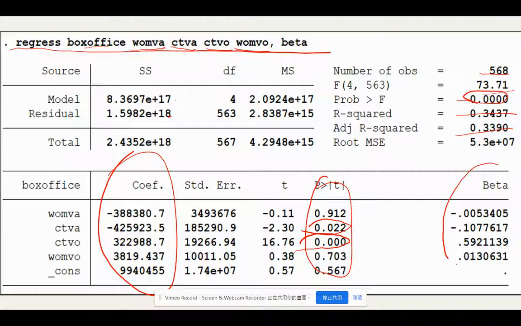And this one is the beta. Yeah, you type here, you choose the standardized effect, so you estimate the coefficient transformed into the standardized.